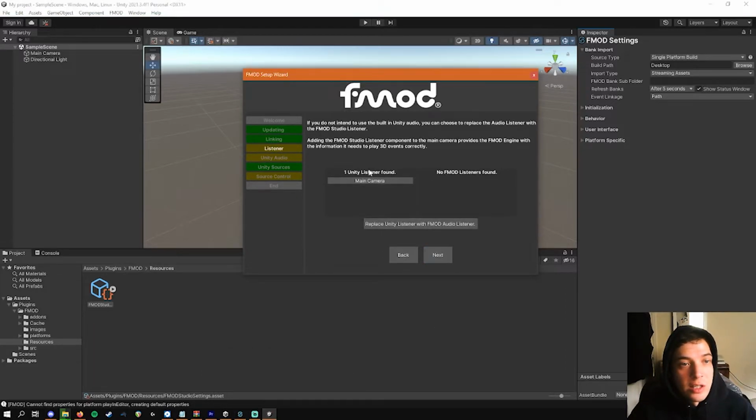Listener, so the Unity listener is currently set to a Unity listener. All we're going to do here is replace that with an FMOD listener. So the main camera would have a Unity listener usually to hear the sounds. We've switched that over to an FMOD one.